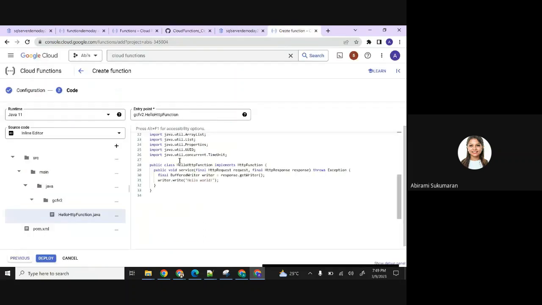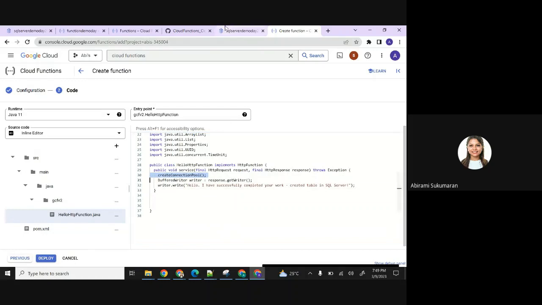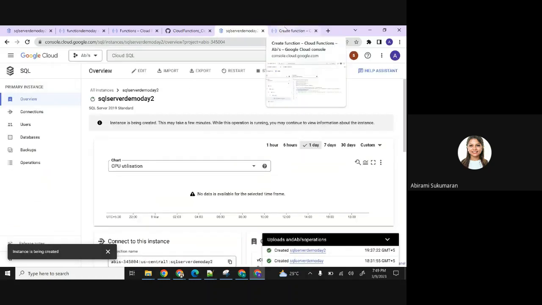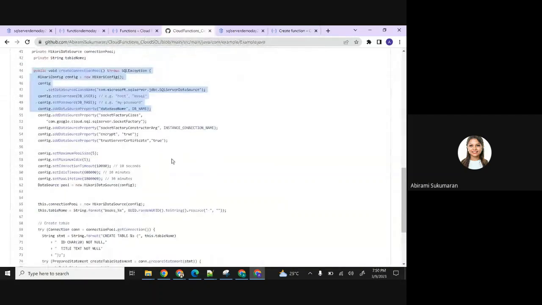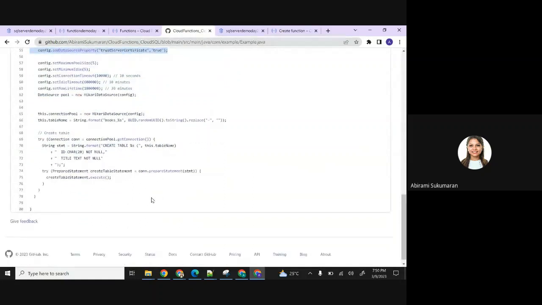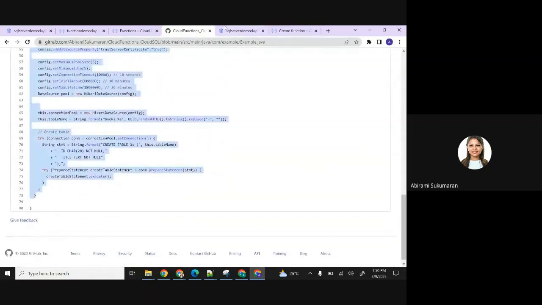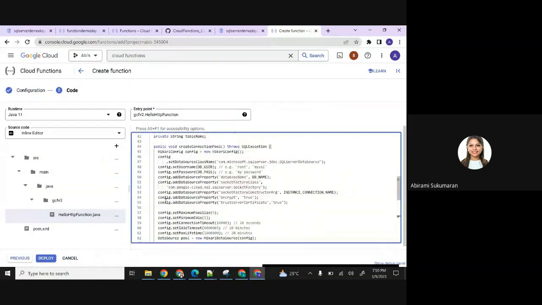I'm going back to create functions. I'm replacing the skeleton code that we have got with what I'm copying from here, right? Now I've called this method create connection pool. Now I have to define the method, right? So let me go back to my GitHub repo and copy the function definition, also some variables which I've used.